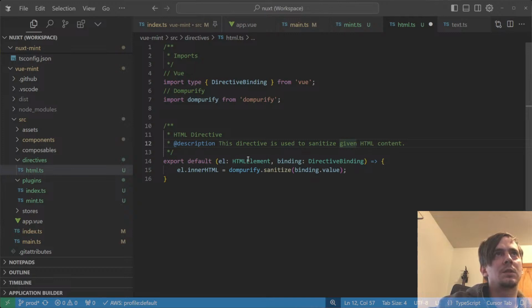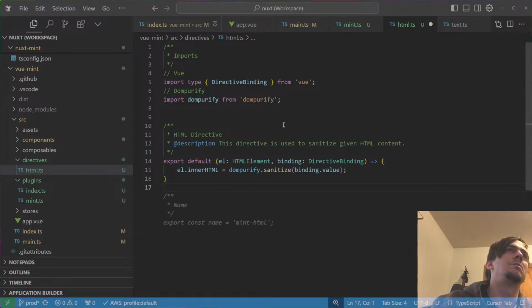Okay, export default HTML element, directive binding, element.innerHTML equals DOMPurify.sanitize binding.value. Put that there.